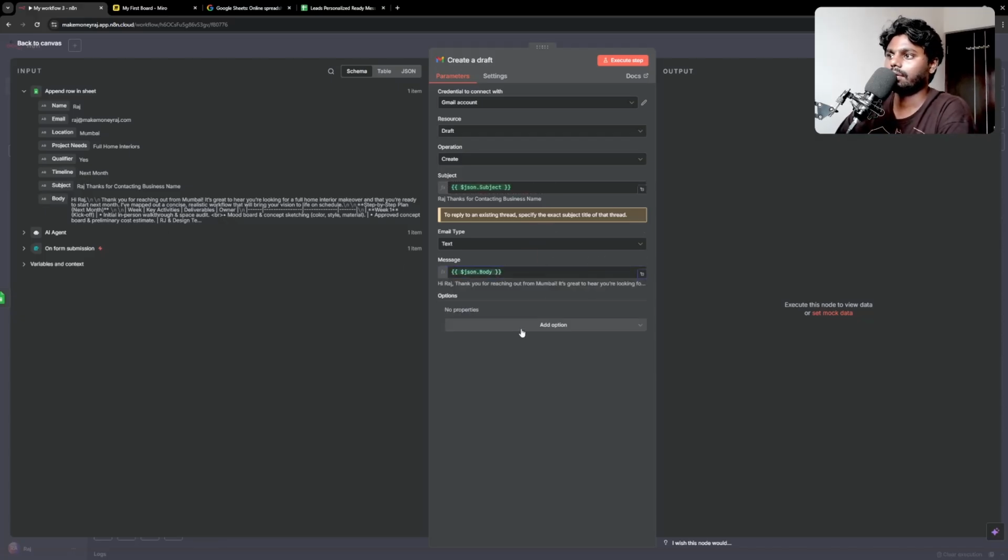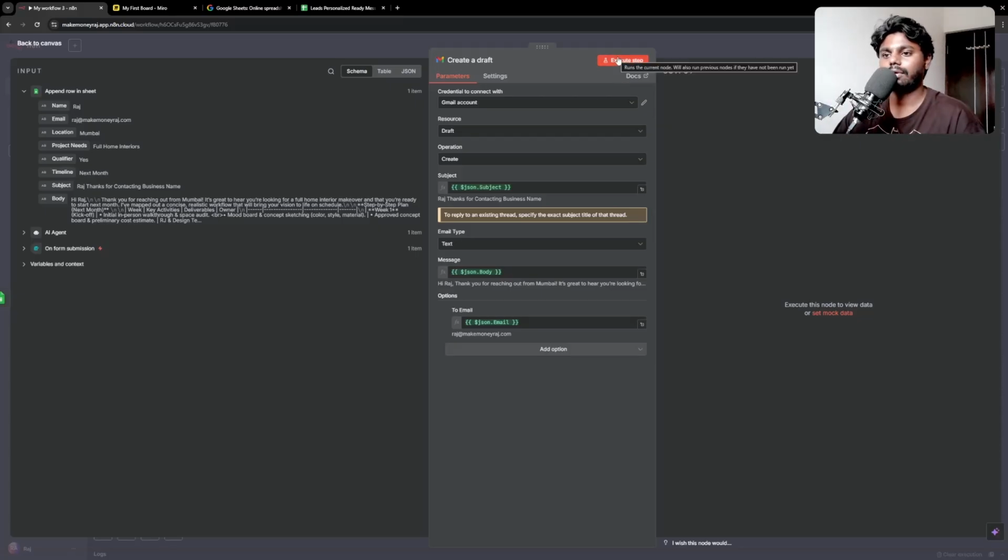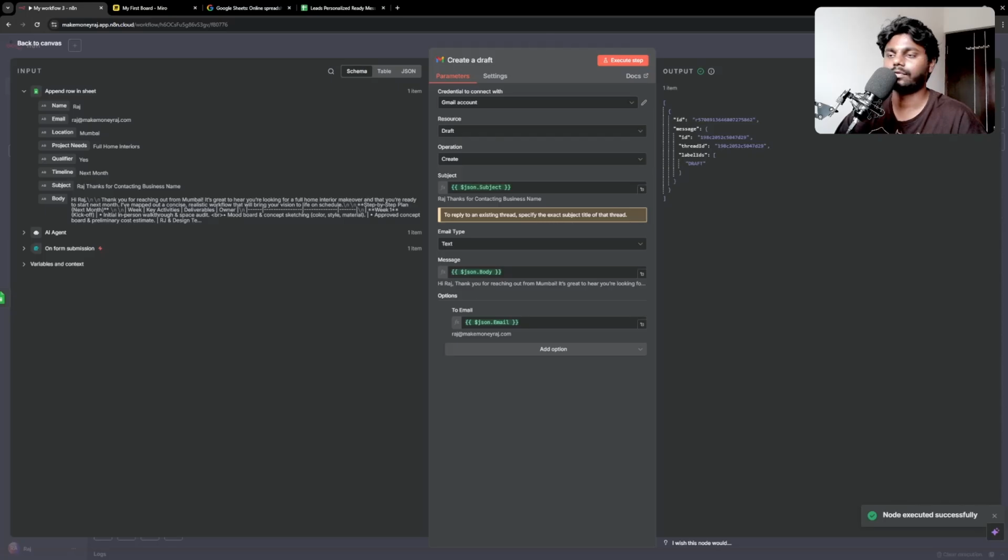And I want you to do one more thing, which is to click on add option, then the To email, and here your To email should be the email which is filled in the form. Click on email, and then that's it, right? You can also add BCC and CC and then attachments. But yeah, let me just click on execute this step, and then we have got the 200 response. So let me just open up my email and quickly show you how it looks.